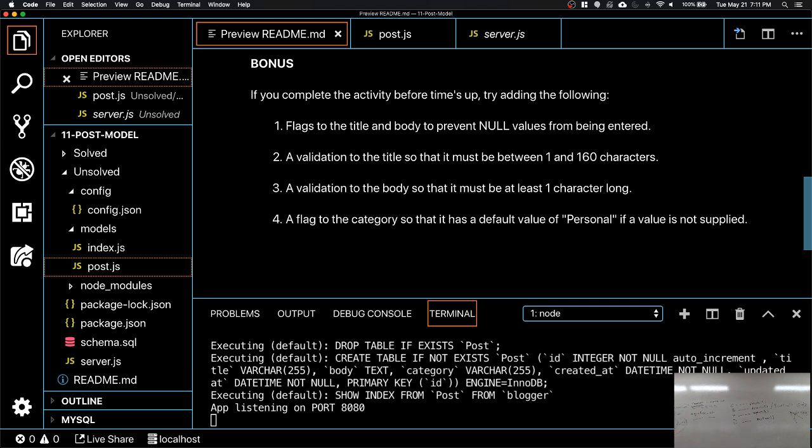This is saying to prevent null. Oh, you're just talking about number one. I'm just talking about number one, not all of the bonus actions. So now, what about number one? You allow null. Excellent. Allow null and then say false.